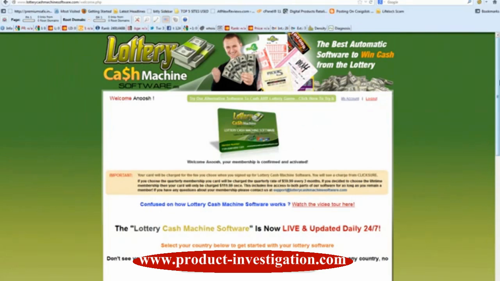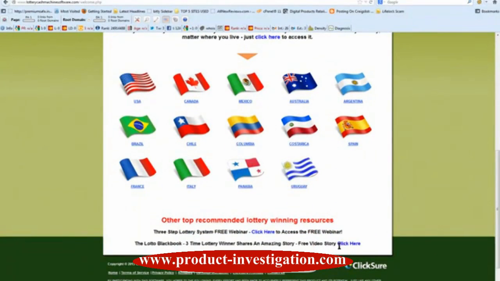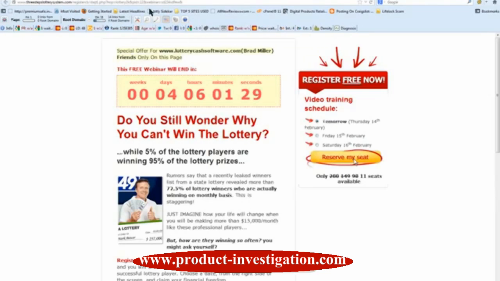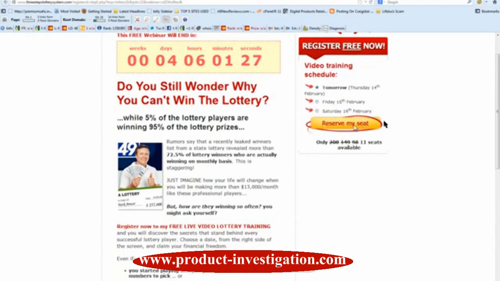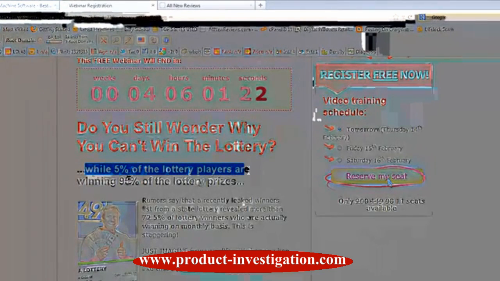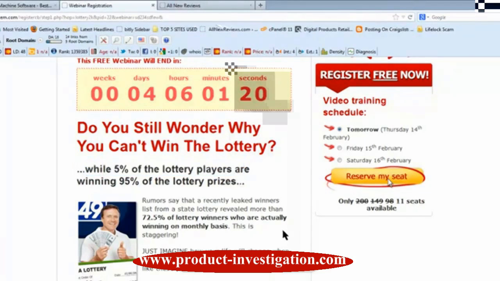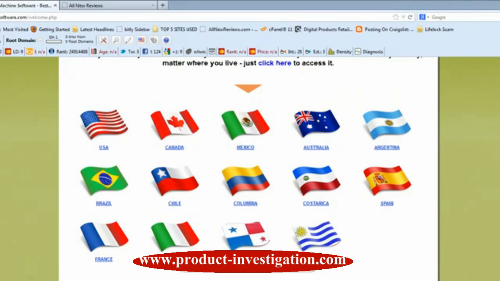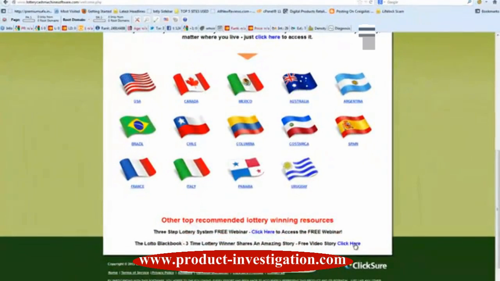And one last thing that I want to show you about the Lottery Cash Machine. As you can see down here, other top recommended lottery winning resources. Right here is a webinar that you may want to get into. Okay, once you activate, get into this spot for the webinar, as you can see, while 5% of lottery players are winning 95% of the lottery prizes, so this will show you some insider tips and tricks on why that is and how it's happening. And then there's another upsell down here. It's actually an external product, so you may want to check that out as well.